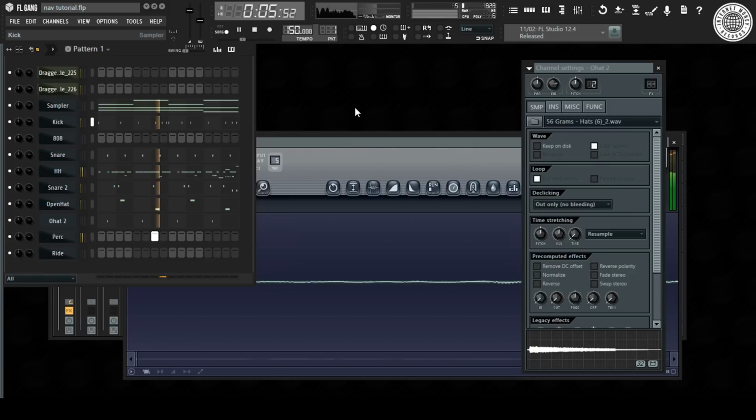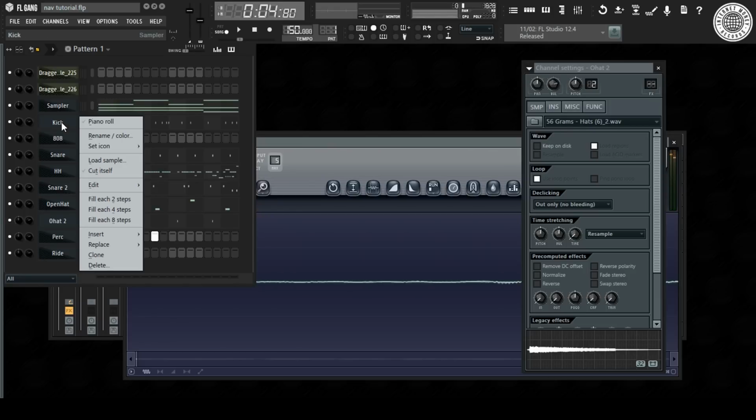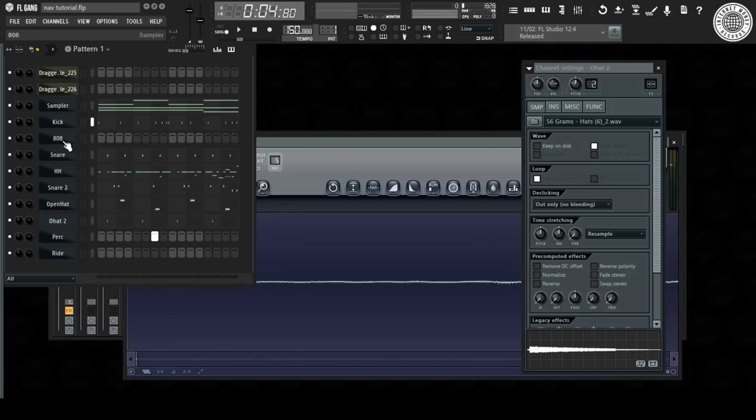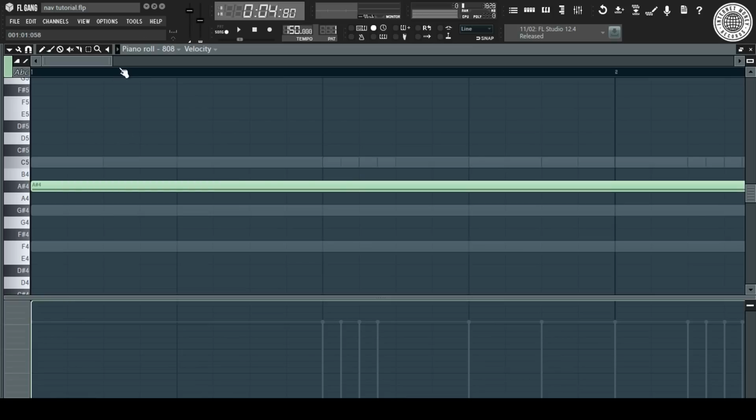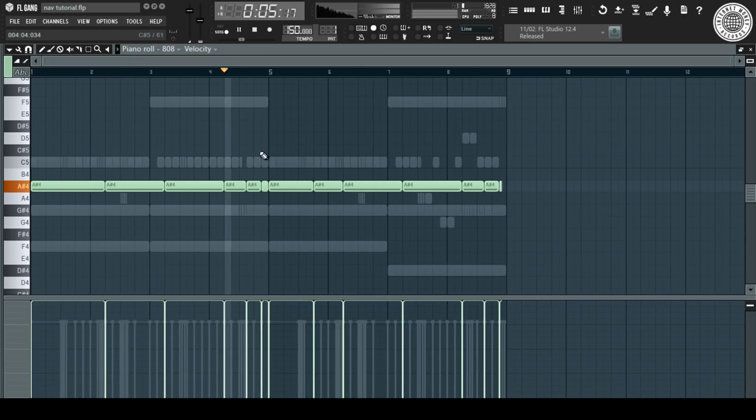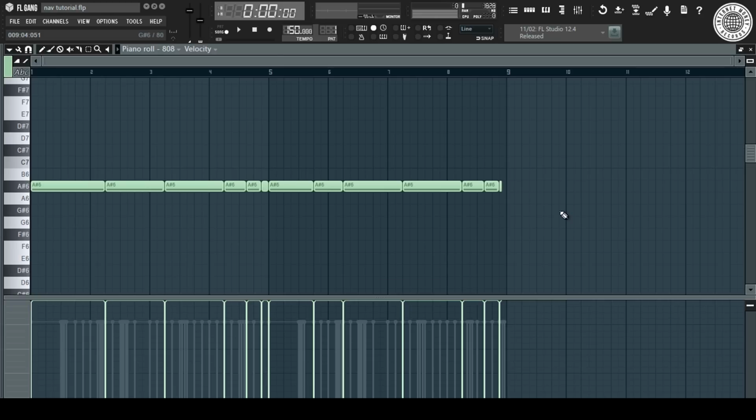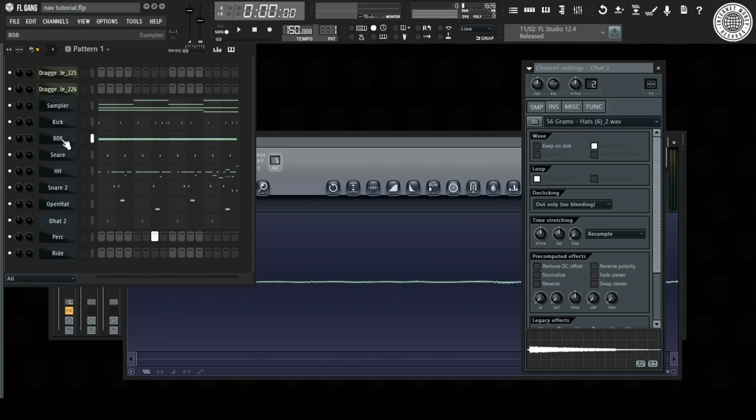Once I got the kick, copy the kick layer, right click E, C, right click E, P. I'm gonna go over here, drag this here. Obviously out of tune, I'm gonna raise this octaves up so we can hear it better. Maybe lower this a little.